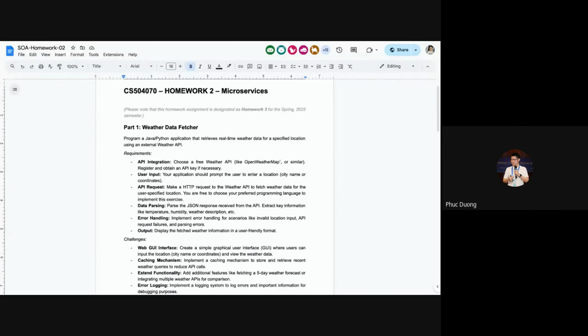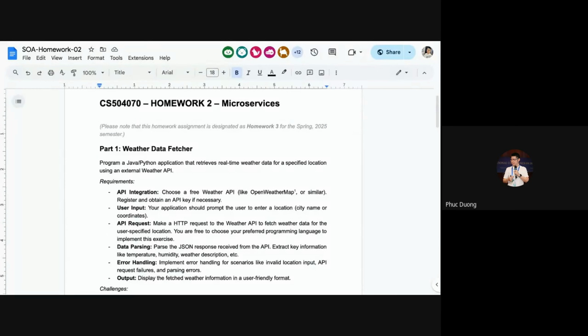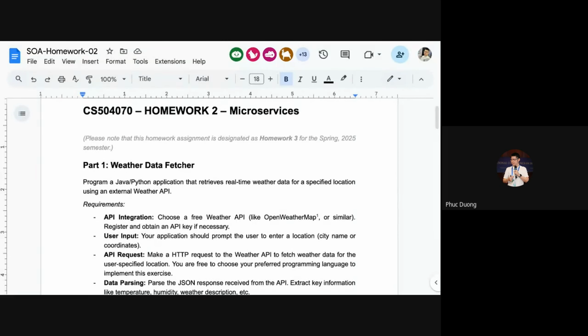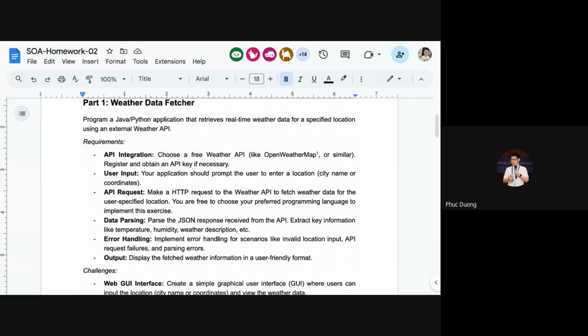Now we talk about this week homework. Okay, homework number 3. In this week homework we have 2 parts. The first is we implement a program to call an external API to get the current weather. So there are some steps you need to perform for the first exercise.